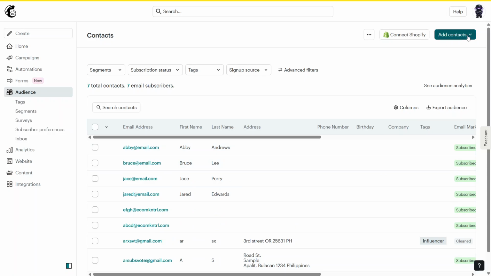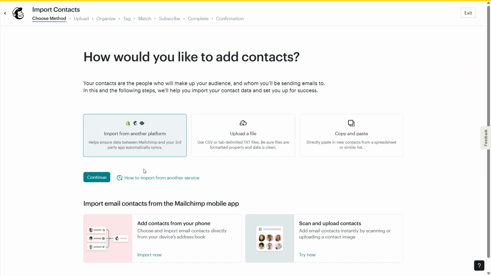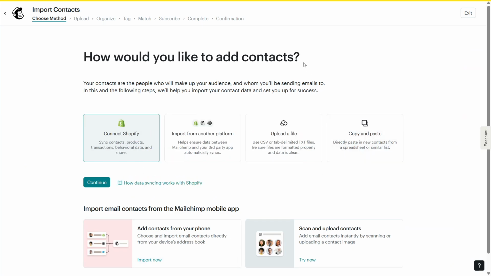Click on that, and a drop-down menu will appear. From the options in this menu, choose Import Contacts. Mailchimp will now take you to a new page that asks how you'd like to add your contacts. You'll see a few different methods, but for this video, we're going to use a file. Select Upload a File, and then click Continue.